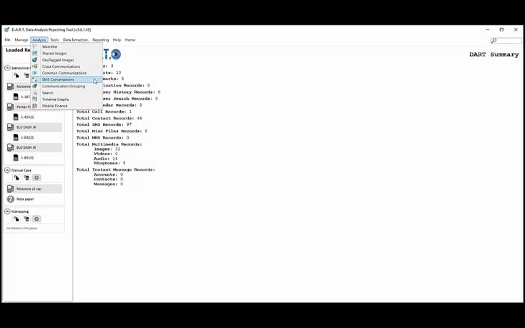SMS conversations. This allows me to see all of the SMS and media conversations that are going on inside of my phone. Communication grouping shows me all of the people that are talking on the phone and on the phone reports and who the biggest talkers are. So it may give me an idea of who's actually using the phones more. It may tell me a little bit about hierarchy. If I've got someone that's controlling or coordinating, this may show me that person.